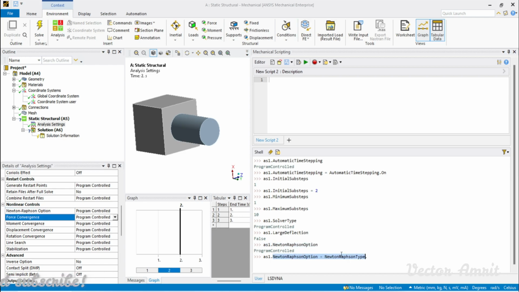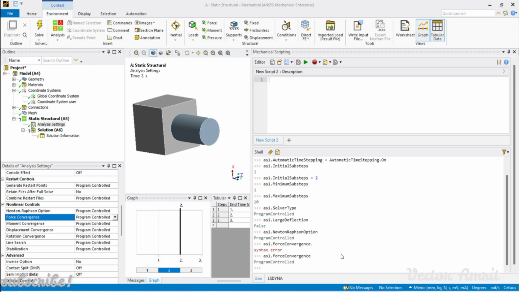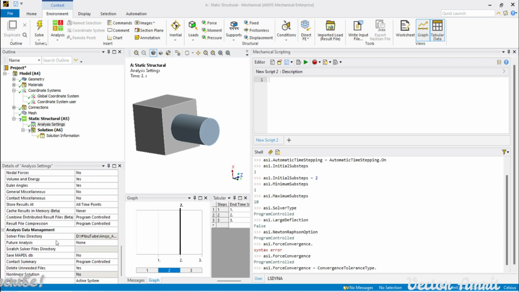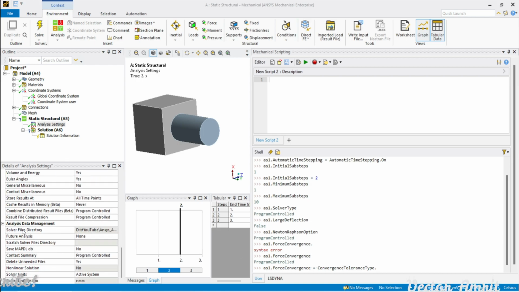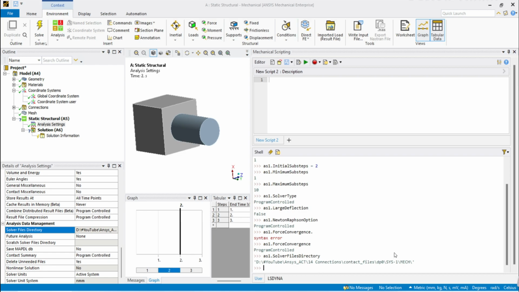Even for force convergence, you can just go, it's program control. If you want to assign, you have an enum, convergence tolerance type, and from there you can just select whichever you like. So these things are pretty straightforward, and these things are certainly useful. For example, you want to know where the analysis files are available, so it will be as1 dot solver files directory. It gives the path where your actual files are located.